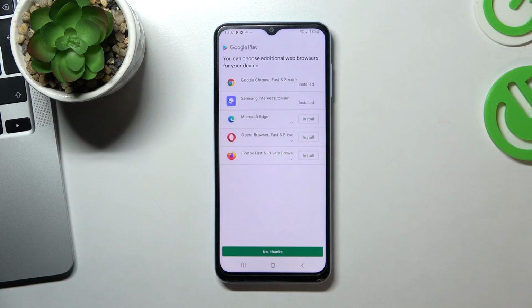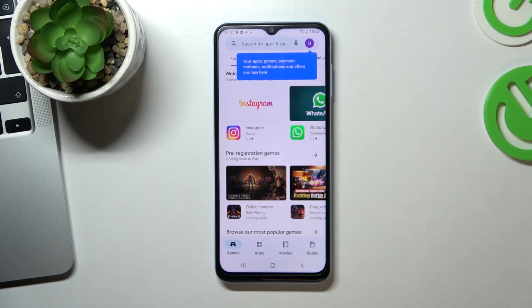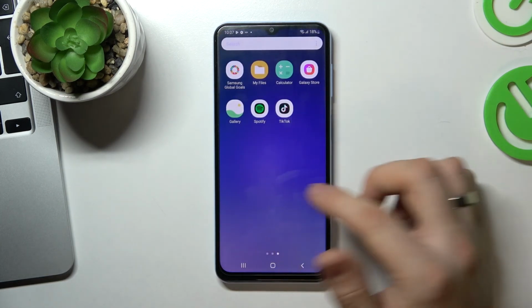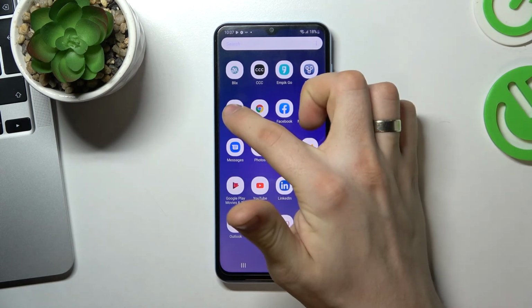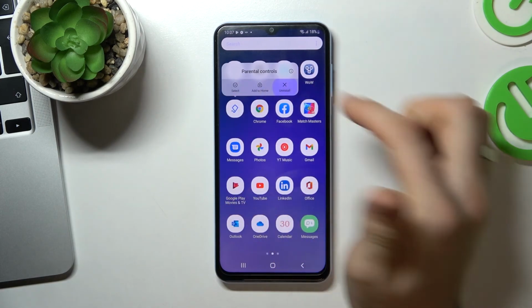Google account working, Google Family Link was successfully bypassed. We can delete parental controls from our device.